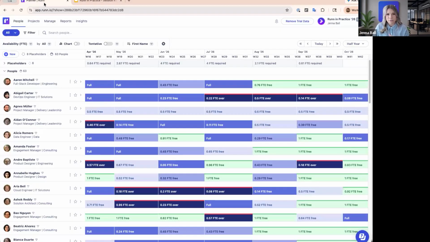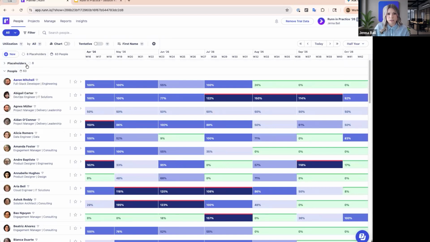So today we're going to start off with Runn's People Planner. For those that are not as familiar with Runn, just to give a brief introduction, the People Planner you could think of as your resourcing hub. This is where I can see all of my resources. I can click in to view more details on them, whether they be full-time employees or contractors, all can be housed here. I can see over time, and we're looking right now at a half-year time frame, month over month, where their availability is looking. I can also view this by different display units, like utilization percentage, and so on.